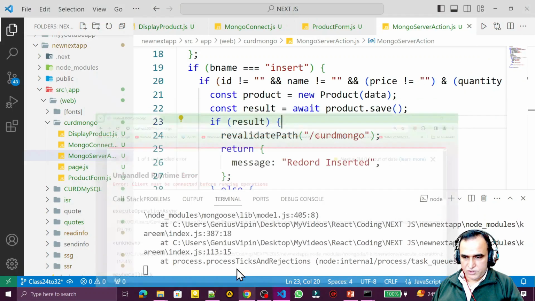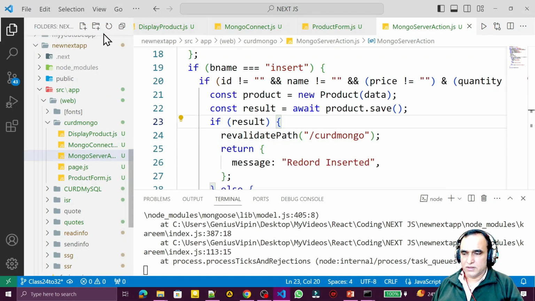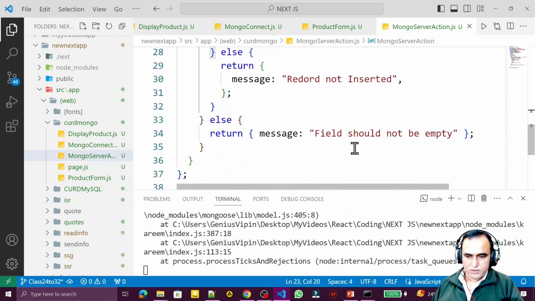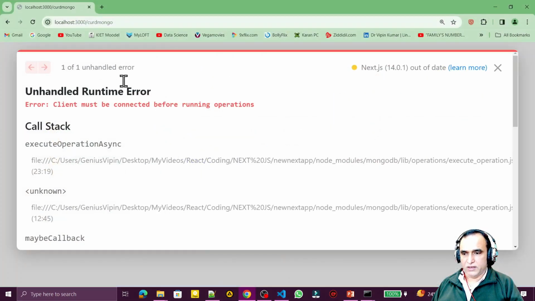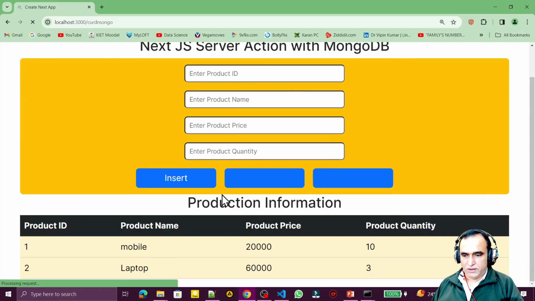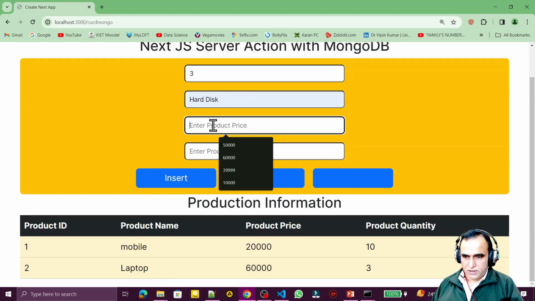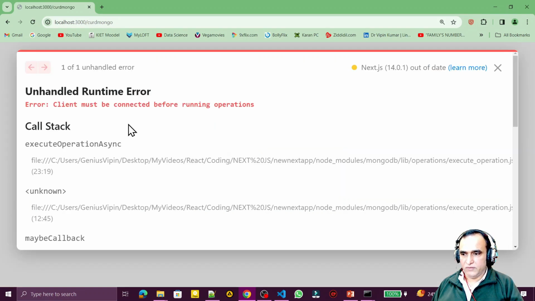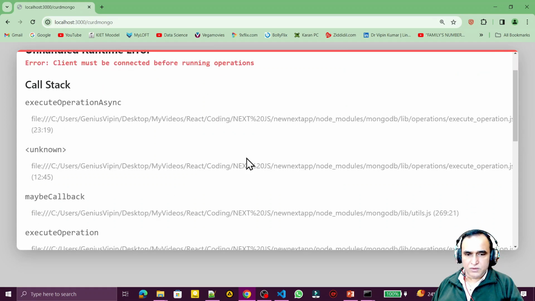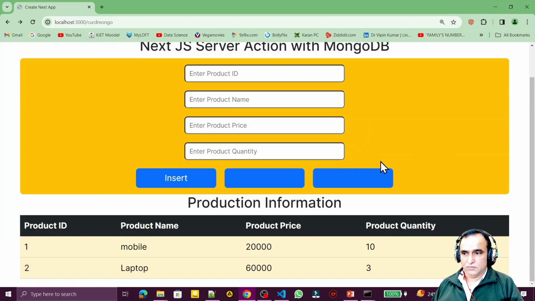Try to check once again. The connection is already established. So once again I refresh it, and put 3, hard disk, 10,000, and 10 as the quantity. I say insert. Once again we have the error that the client must be connected before running the operation. So the problem is, refresh it. Okay, this is running.